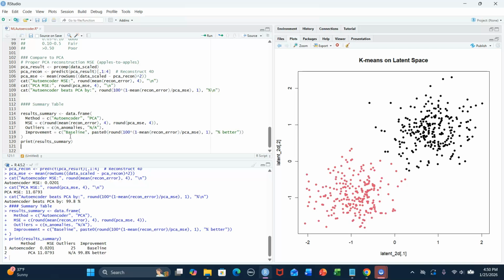I hope this is a good introduction to autoencoders, but this is the shallow autoencoder, and much more interesting are the deep autoencoders, which are like deep neural networks, which I'll try to cover in a separate series using deep neural networks. Thanks.